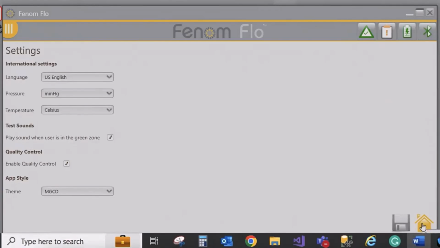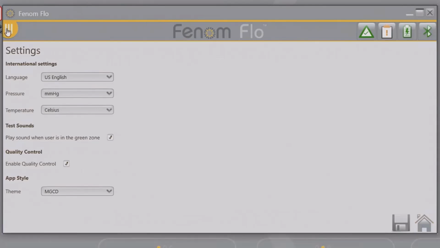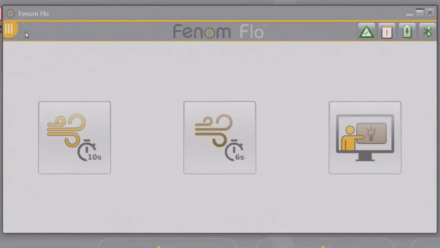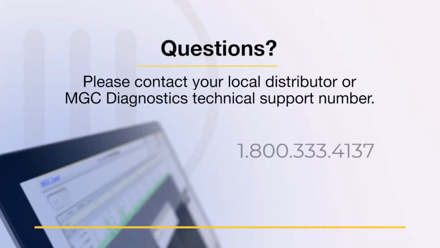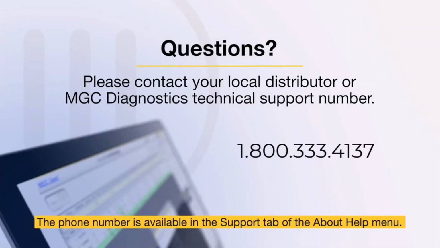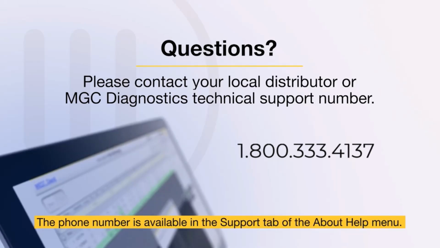If you want to return to the home screen at any point, you can click the home icon in the bottom right corner or select the menu option in the upper left-hand corner and select Home. To exit the application completely, click on the menu option in the upper left-hand corner of the screen and select Exit. Please contact your local distributor or call the MGC Diagnostics technical support phone number, available in the Support tab of the About Help menu.